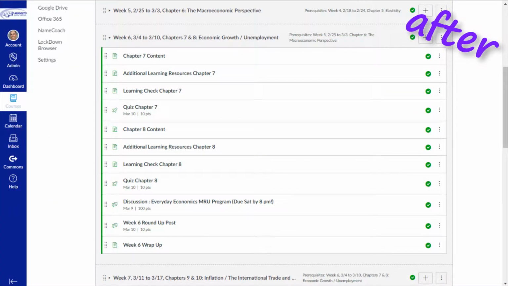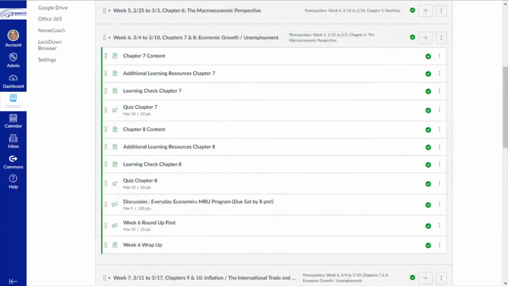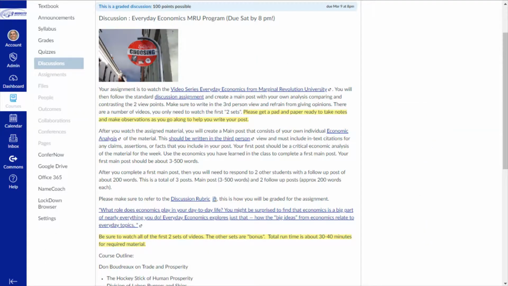In the revised course, where some of the content has been combined, we now see that the Chapter 7 quiz contains detailed instructions. Students now know exactly what to study before they take the quiz. And as we see in this first discussion, additional details are now right in the prompt, including word count and number of posts.